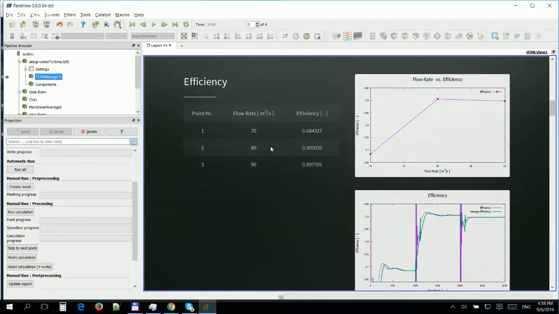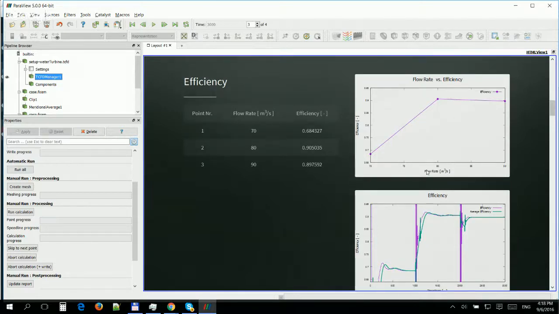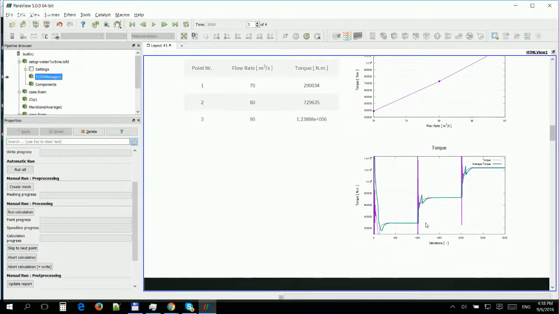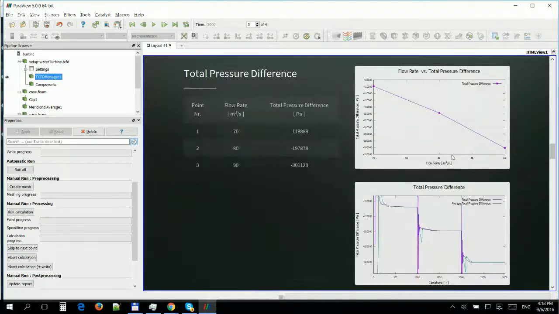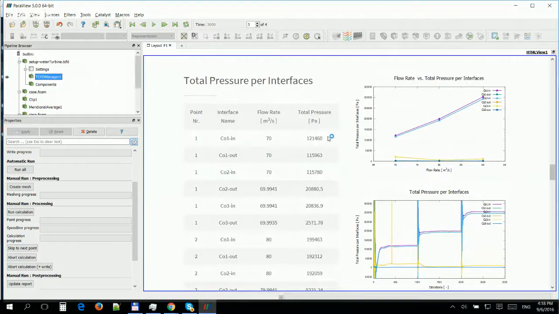For example, the efficiency. You can see how the efficiency was developing in time during your simulation, and also plot how your efficiency is against the flow rate. The same with torque. The torque is evaluated, and you can see how it developed, what its average was, and how it's plotted against the flow rate. And again, the total pressure difference, which is basically the measure of head.